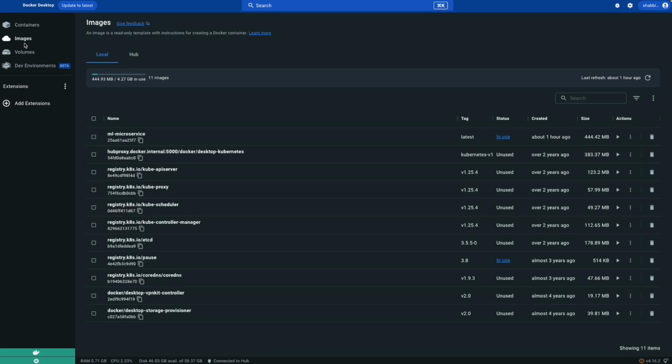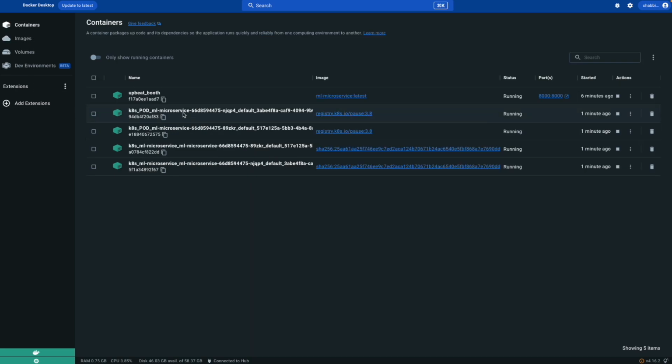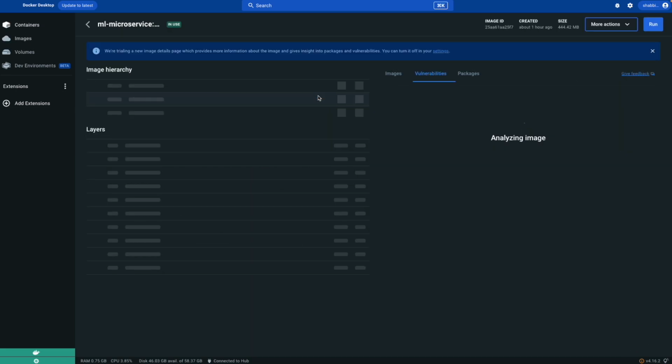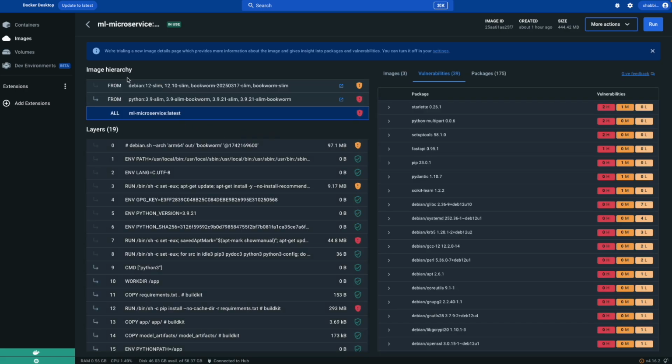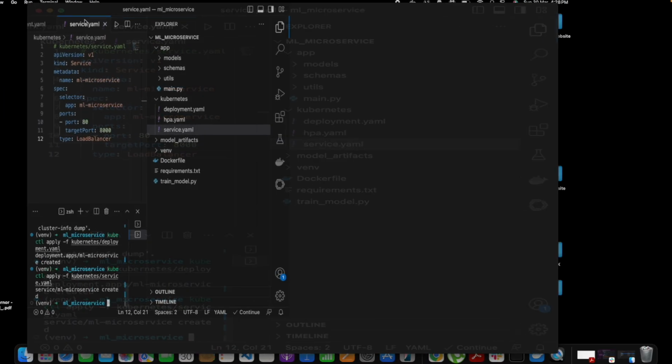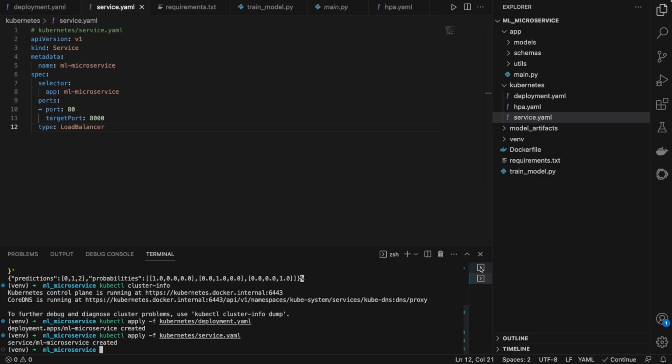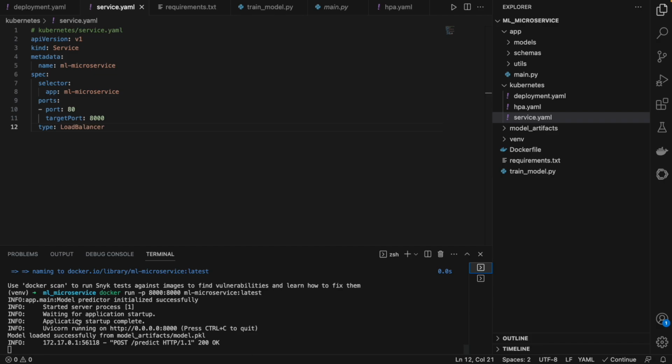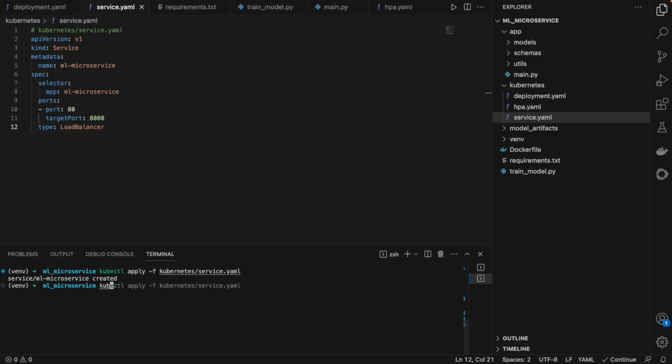If you see the images here also, you can see the latest image in use is found. Just click on the container again, and let's click on this. Here you can see more information about your image and all. But to check whether this deployment is working or not, again we'll be hitting the curl command. Here the deployment is running, but to check whether the deployment is done, you can apply again kubectl get deployments.